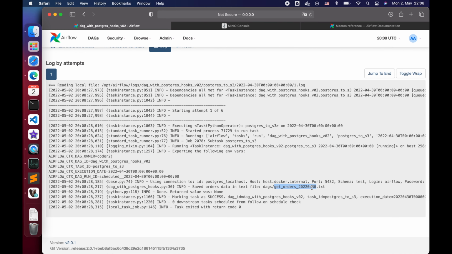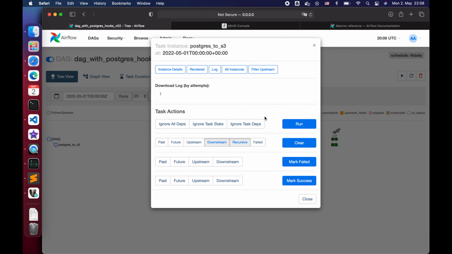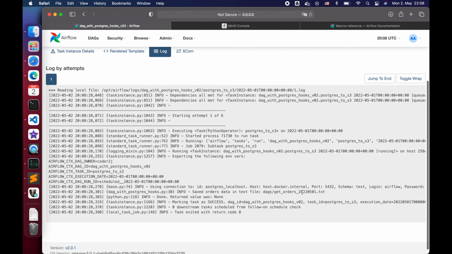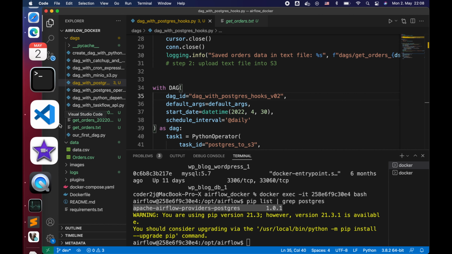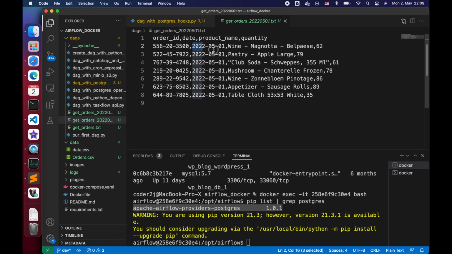We saw the orders have been saved in a text file with 20220501 as suffix. Going back to VS Code, we saw 2 text files in our DAGs folder, each with the execution date as the suffix. Opening the text file, we saw it only contains the order data which is between current and next execution date. That's exactly what we want.